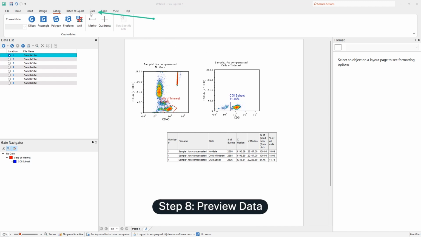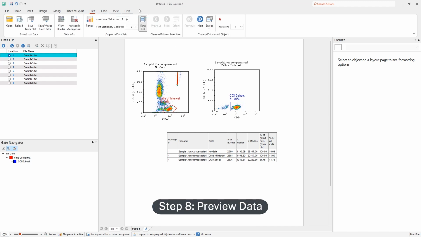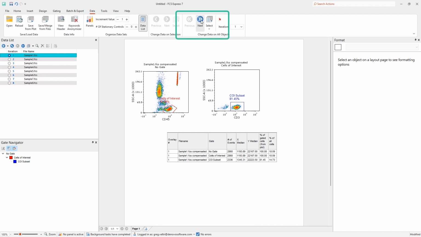Before batching, you can preview your data files using the Next and Previous buttons in the Data tab, which lets you scan through samples without duplicating plots.